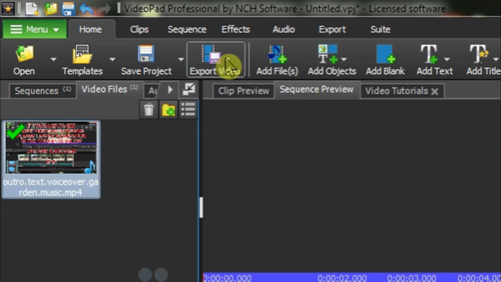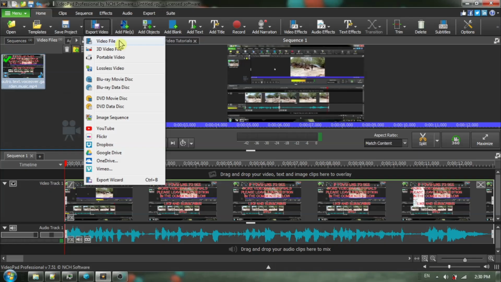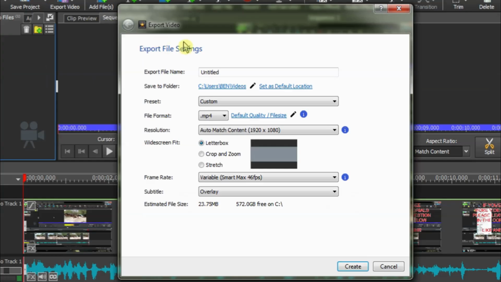Okay, we start by clicking on Export Video, and then we choose Video File. You can upload directly to YouTube, but that is not the focus of our video today. So I'm going to choose Video File. And the first thing I need to do when I get to this Export Video dialog box is I need to give it a name. And I'm just going to give this a very quick name, Test.